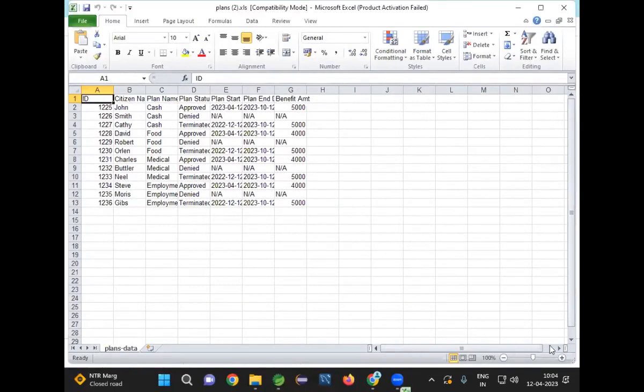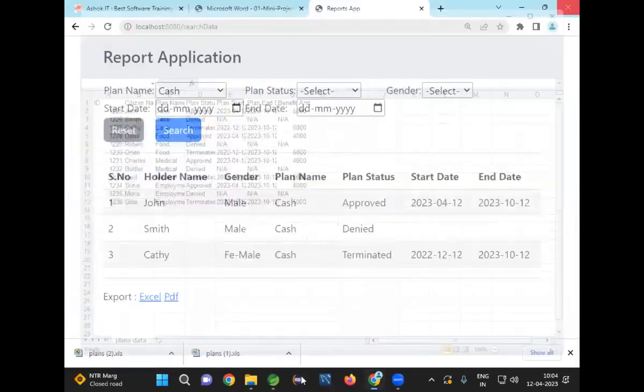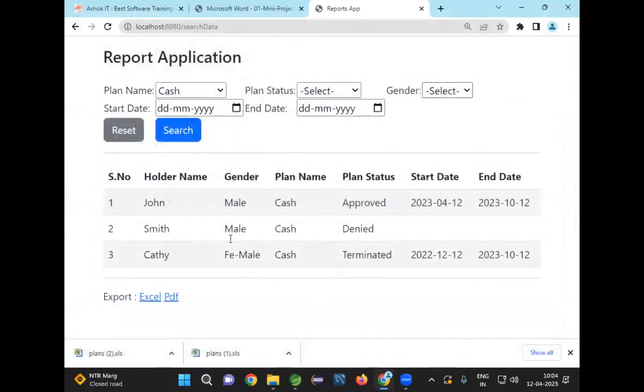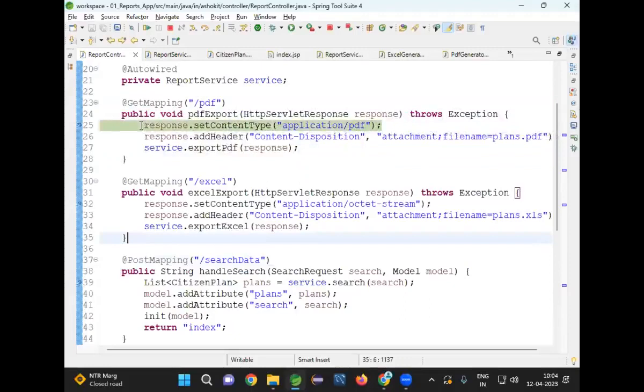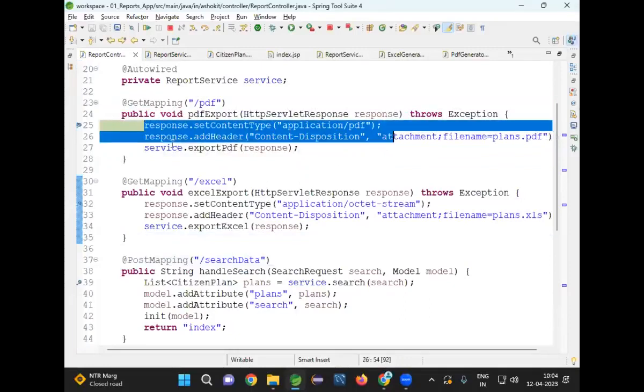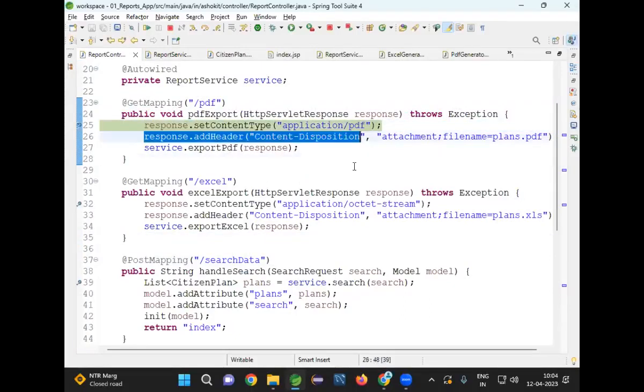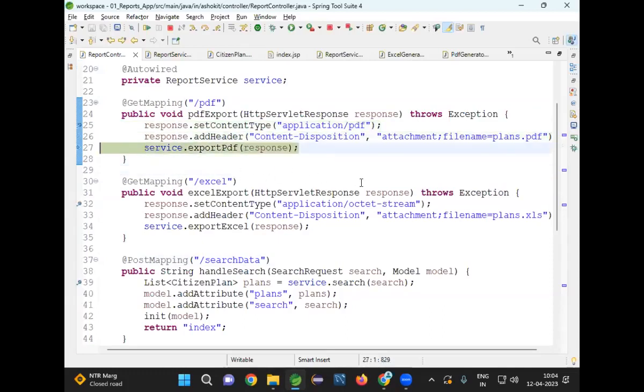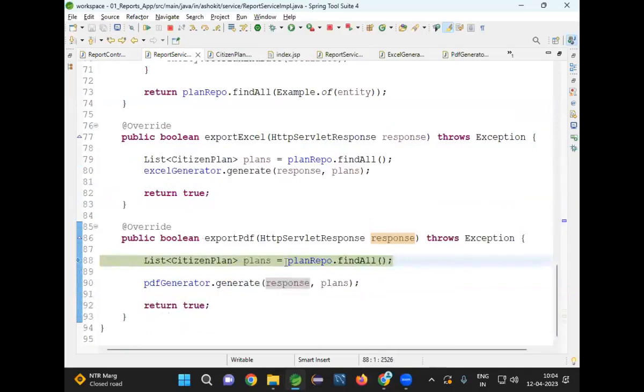Similarly, can I send a request for PDF also? Click on PDF. Now, when I click on the PDF, the request came from the UI to my controller method. My controller method sets the response content type and response header, and calls the service method. Export PDF. Go inside the service. Inside the service, what am I doing? Getting the data from the database.